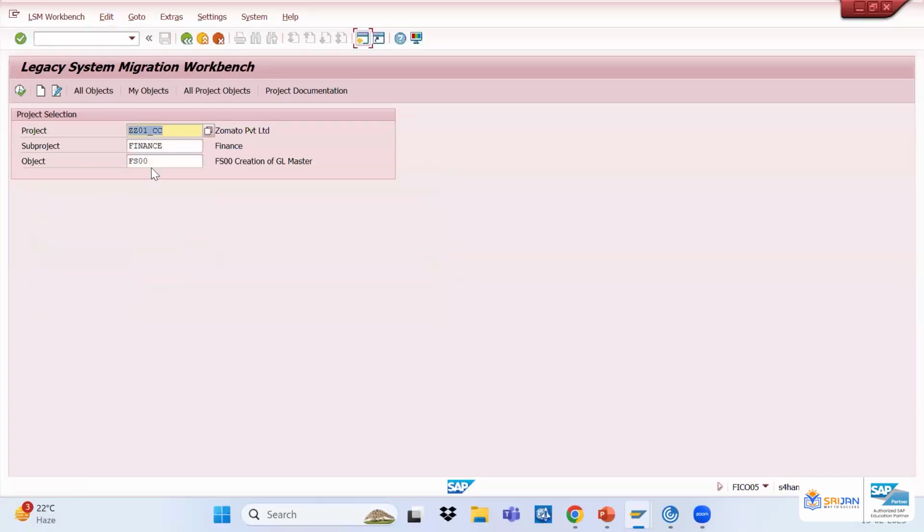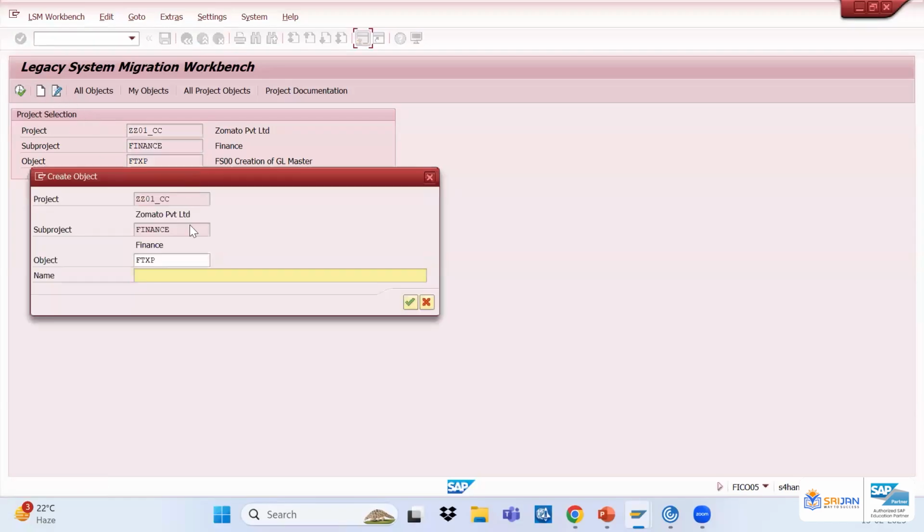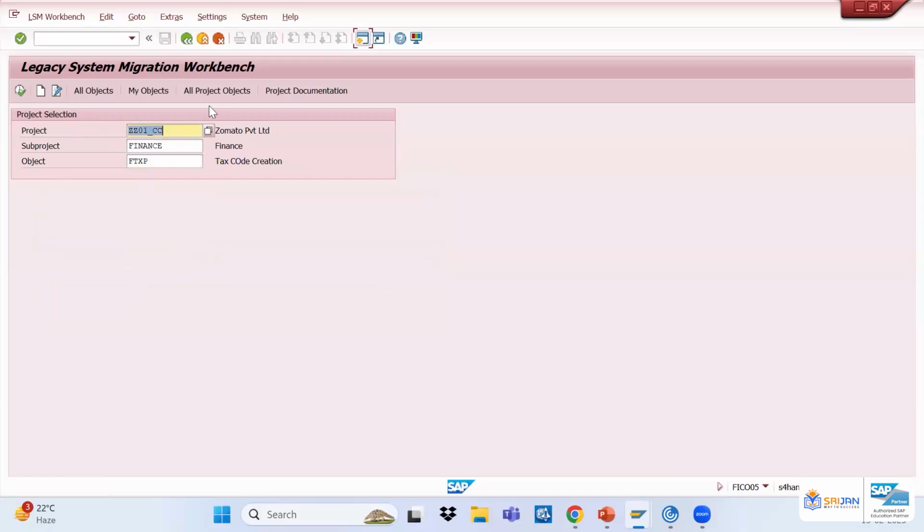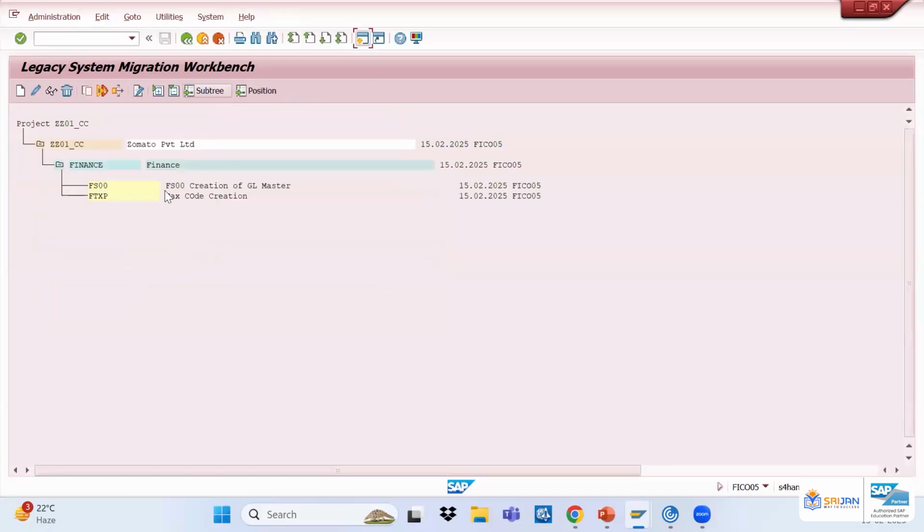So now I have given the name. This and this will always be the same. Suppose you are creating the transaction code for tax code, that transaction code is FTXP. Then I will create this as tax code creation. So now click on all objects.